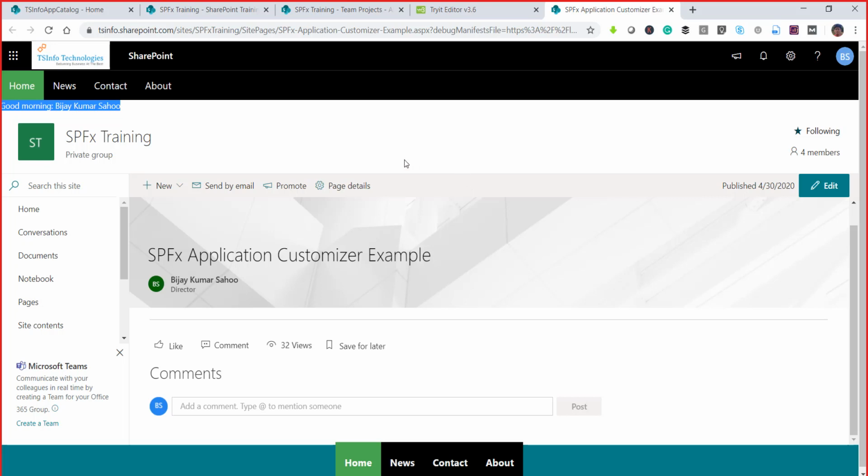So that means you have the option where you can also inherit the permission from this. And the deployment, as I said, will be the same as web parts, so we will not go for that one. It will take some more time. And now this is how you can work with an application customizer.